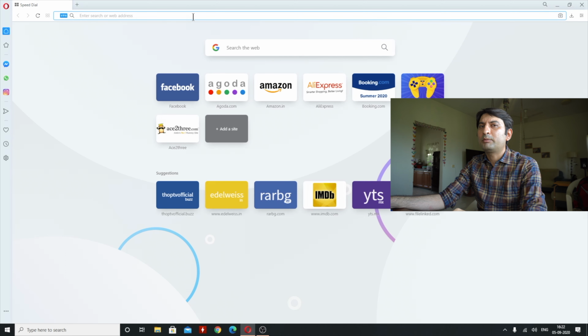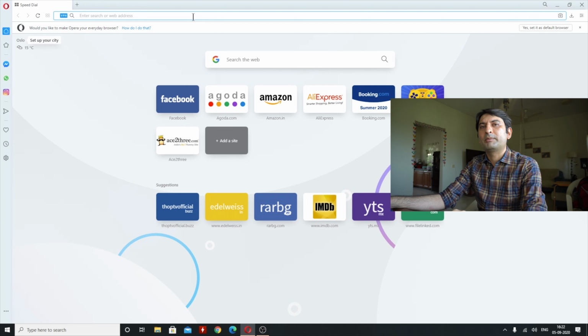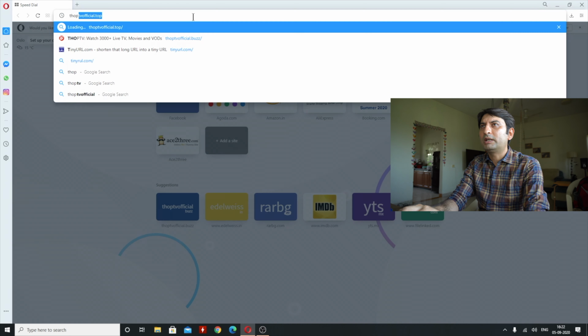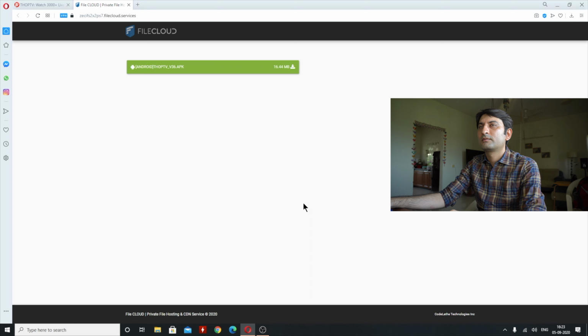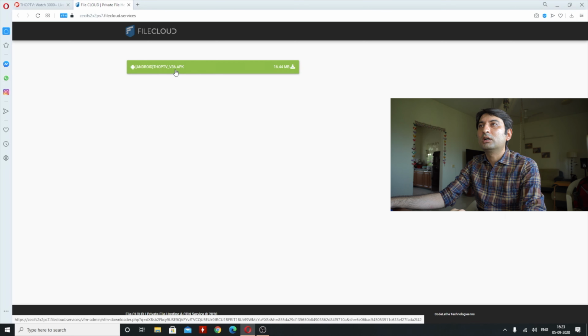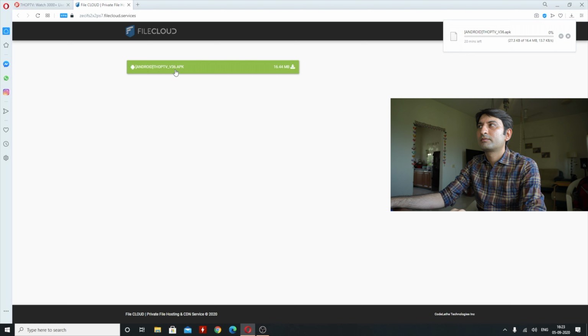So in this case, I am going to show you how to download Thop TV directly to your Amazon Fire TV stick. So as you can see, this is my browser and I will go to the Thop TV website. So as you can see, the Thop TV website has opened and I will click on the download now button. As you can see, when I clicked on the download now button, a second website opens. So when that website opens, we can see a Thop TV APK download link. So when I click on it, the download of Thop TV APK starts.